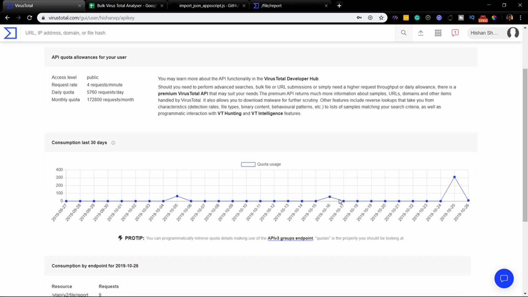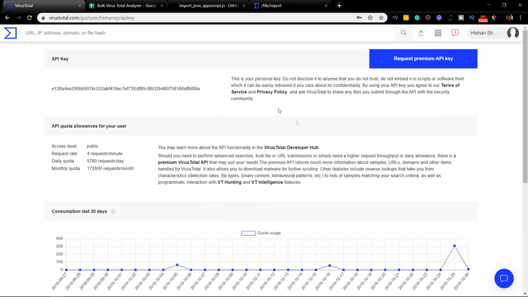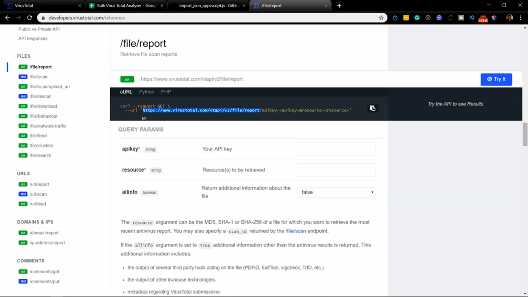They're monitoring the usage of how many API requests I use. In the public version you have some restrictions. You can see only 4 requests per minute, and a daily quota and monthly quota. If you purchase this, you can get even more requests. Let's see how to test.